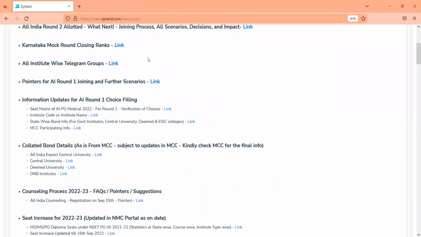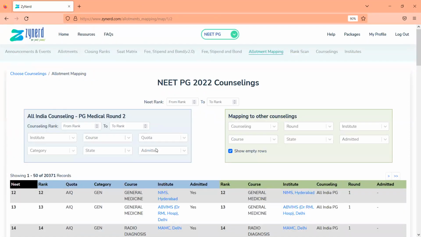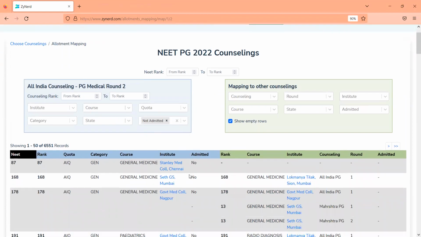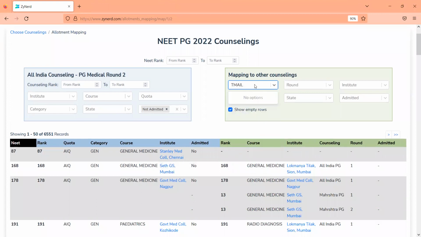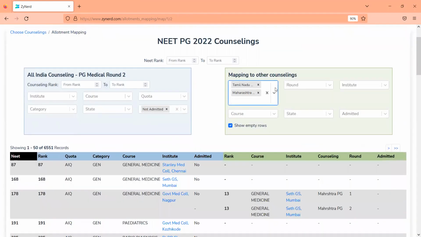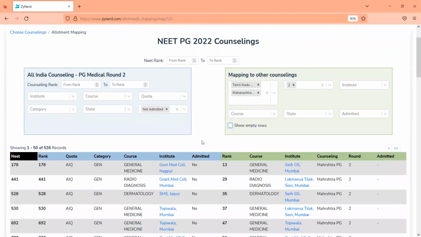Beyond this, we also have most information on all allotments across India and their mapping across different states. You will be able to also filter out on how many candidates have been admitted, not admitted in all India. The not admitted list will be the complete list of candidates who may compete with you. And from this, you will also be able to see how many of them have been admitted in different states. If you're looking at Tamil Nadu and Maharashtra, and in round two, you will be able to see how many of them have been admitted.